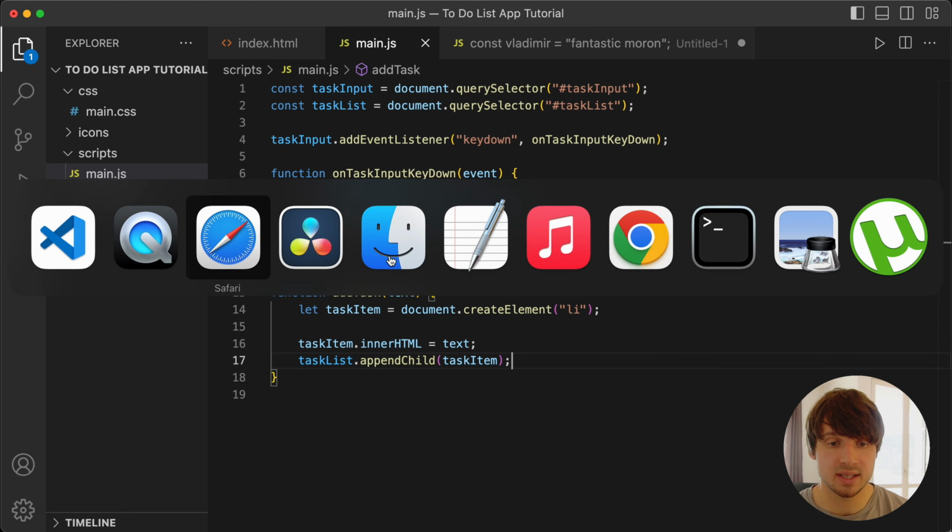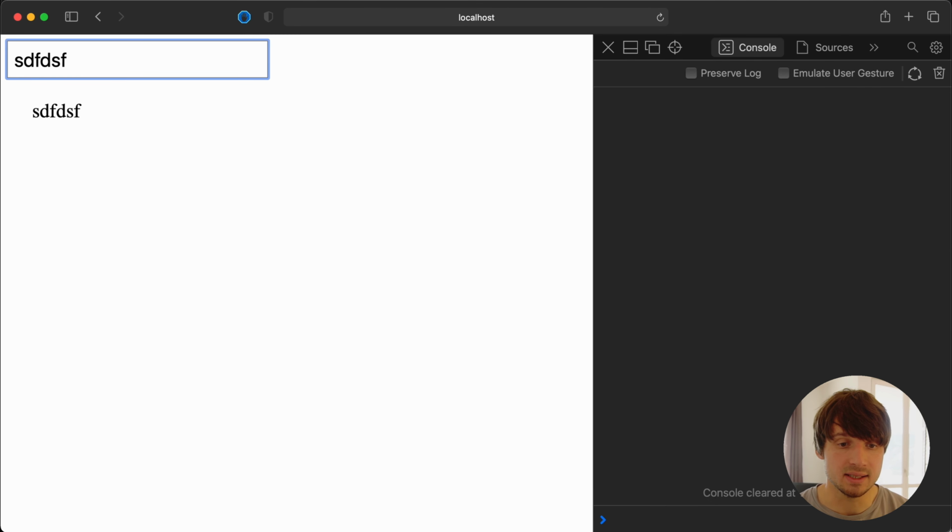Now, every time a user types something in a text field and hits enter, this text will be added to HTML, wrapped in a li element. Our to-do list app is complete.